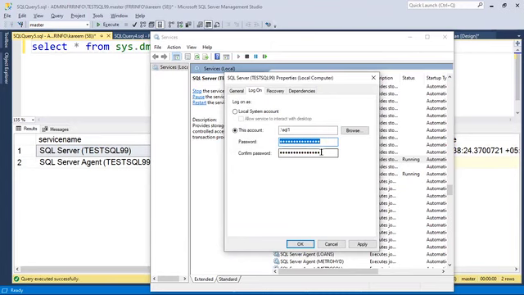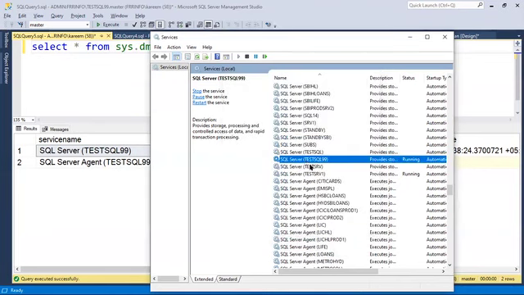It is not a regular job, but after changing the service account, remember a server restart is required, meaning an instance restart is required. Right click, restart. So now our SQL engine will talk with the OS by using this account.